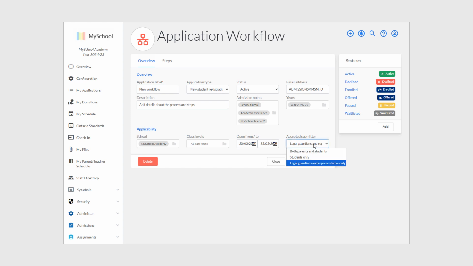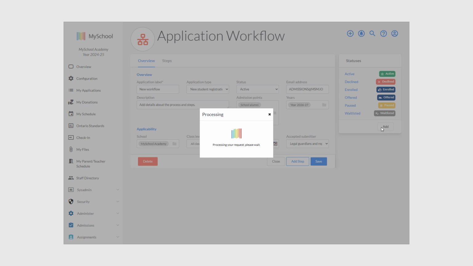In MySchool Admissions, the submitter is the person who fills out the forms. If you allow students to apply, then please contact our support team to enable the adult submitter options on your system. In this case, we're going to replicate a normal K-12 workflow, where one guardian will be the submitter for their dependent student. Workflows are built on steps, and each step will assign a status to the applicant once completed.